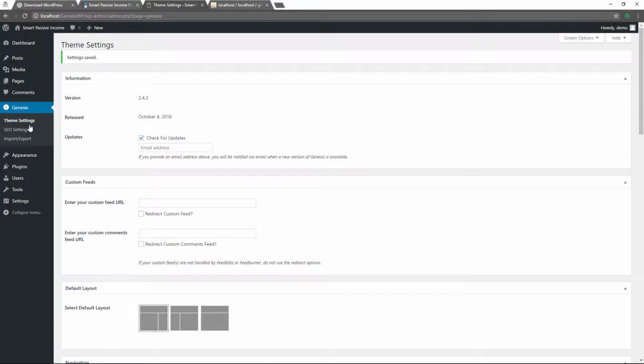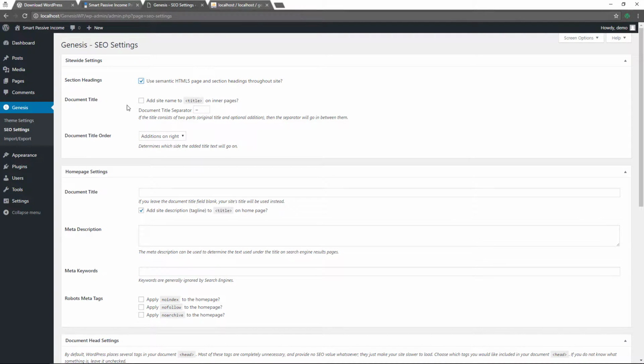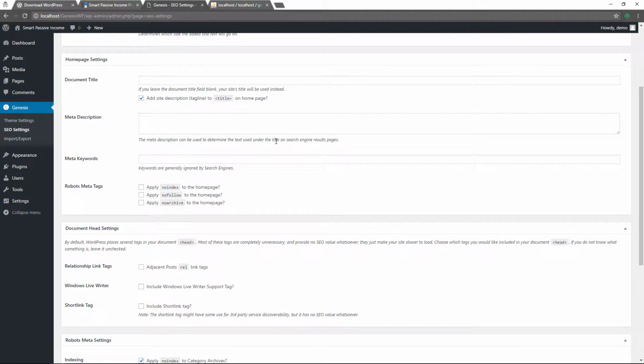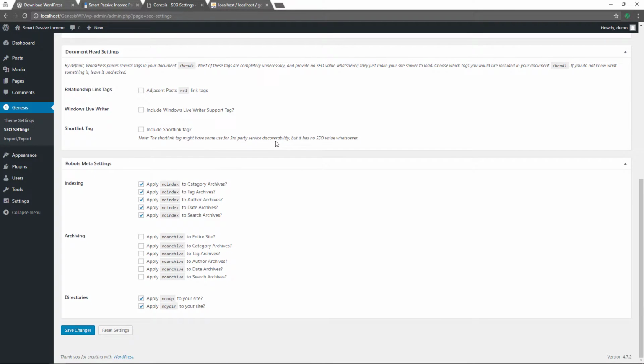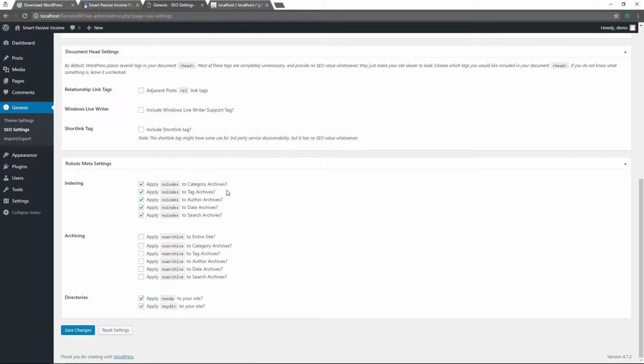And then we're going to go to the SEO settings here and take a look there. All right, so if you want, use semantic HTML5 page and section headings throughout the site, check that off. Document title, add site name to title on inner pages. You can check these off and choose which ones you want. Now, this is the built-in SEO settings for the Genesis framework. If you have another SEO plugin installed, like the Yoast SEO plugin, you're not going to be using this. It'll default to the Yoast SEO, so you don't have to worry about this part. So I'll just save changes for now.